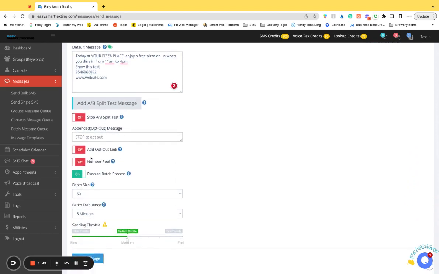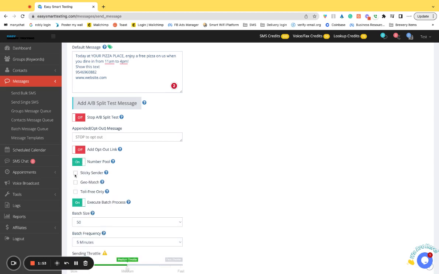And from here, we always recommend hitting number pool and sticky sender. So what this does is, if you're sending messages out, the message will come from the same exact phone number every single time to the same customer. So that way there's no confusion about who the message is coming from.